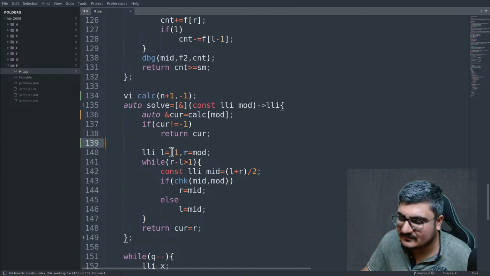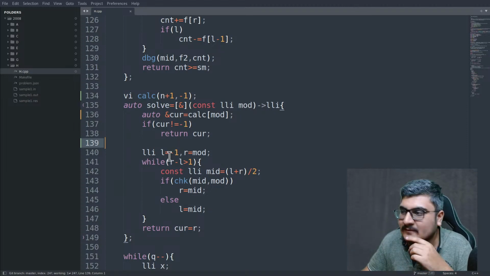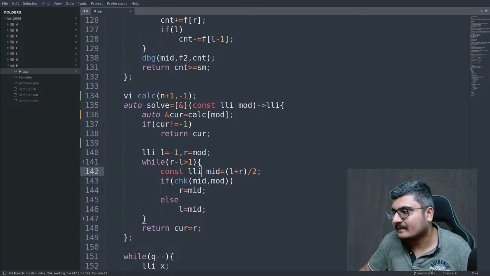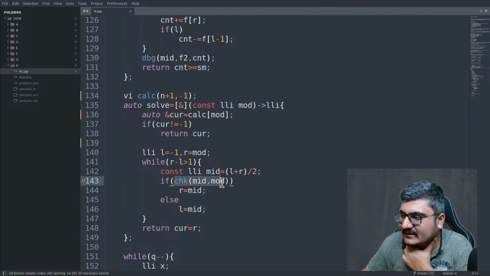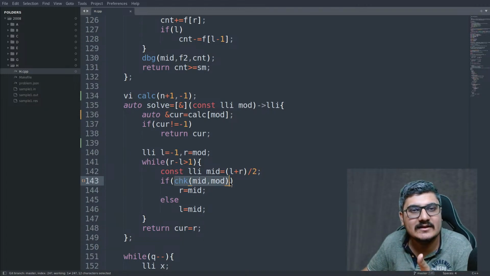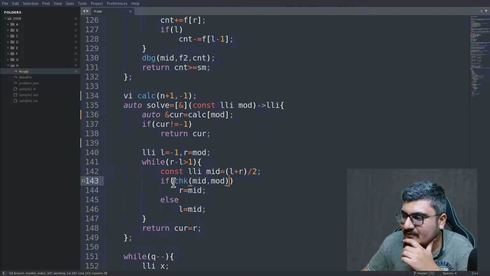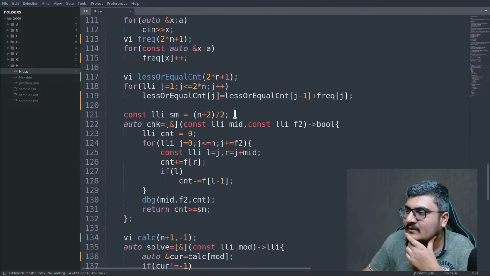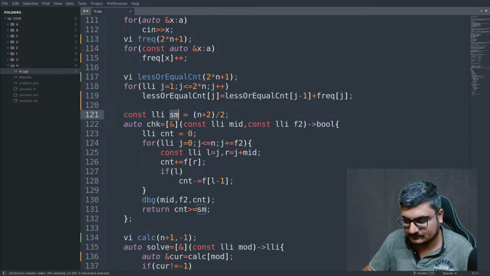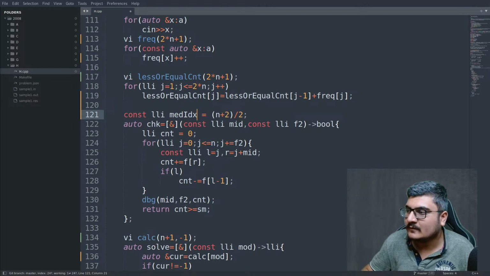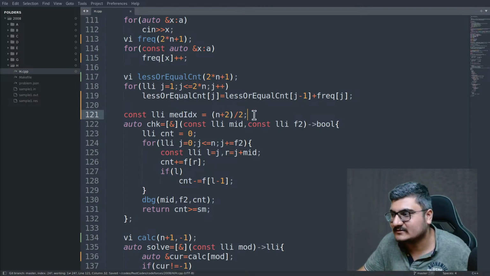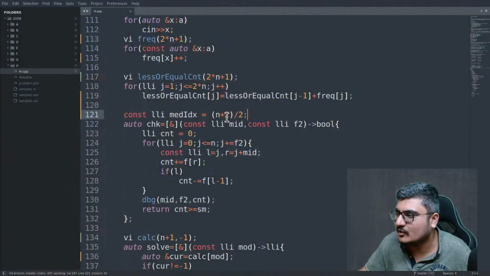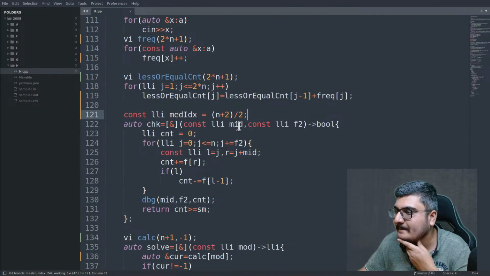Now a binary search here. My range for the answer is from -1 to mod. I have a mid. And now this checks whether my median is less than or equal to mid. If the answer is true, I am moving my right boundary. If the answer is false, I am moving my left boundary. This is my mid index. You probably have to do an if and else based on the value of n, but that was fine.